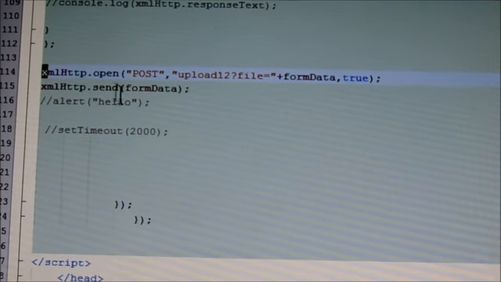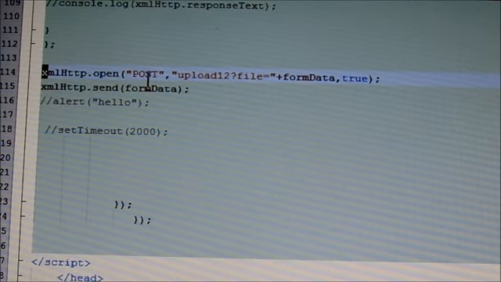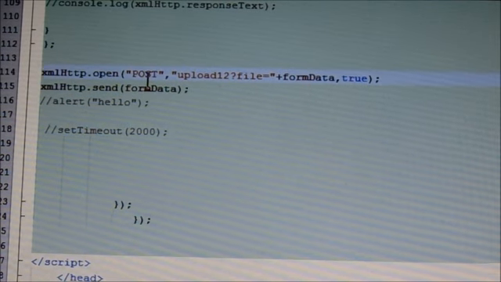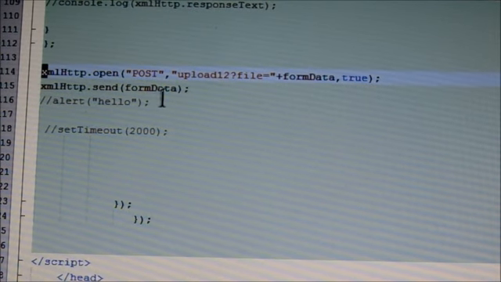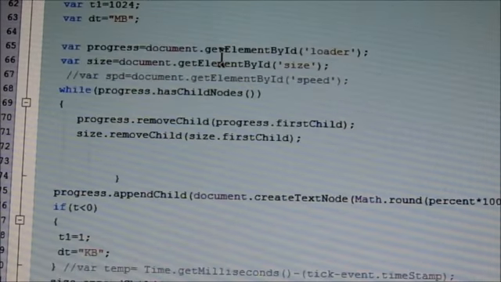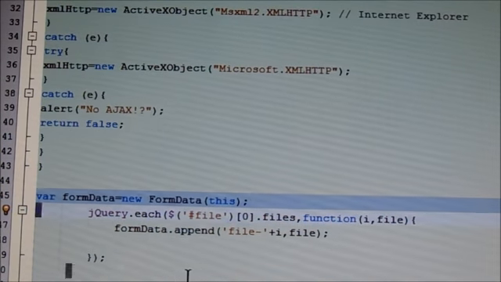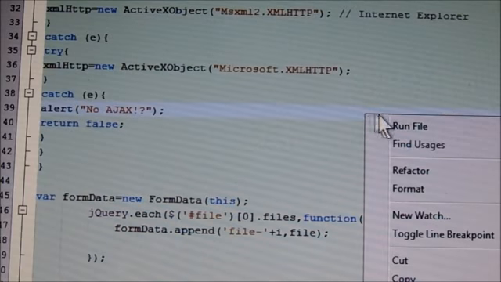we XML http open.post. We send something by post to the server, that's why you are using the post method, and then upload 12.file and form data equal to true, and XML http send.form data. This sends the form data, which is the object created here, your form data, and then I am running this file.